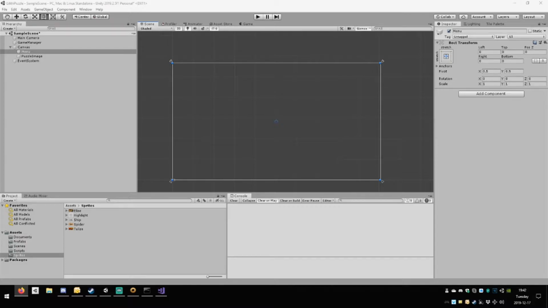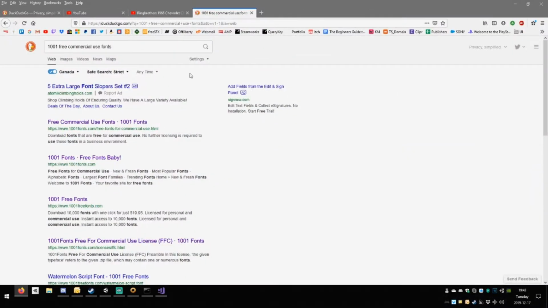Type here 1001 free commercial use font. Type in with one finger. There we go. Free commercial use 1001 fonts.